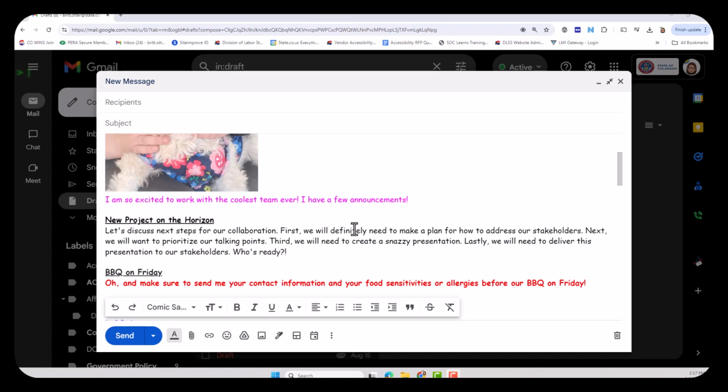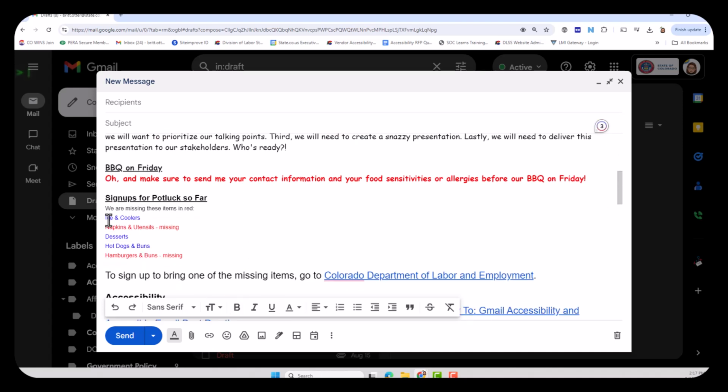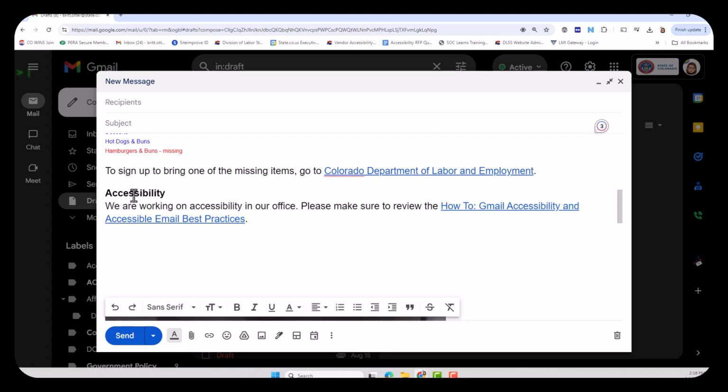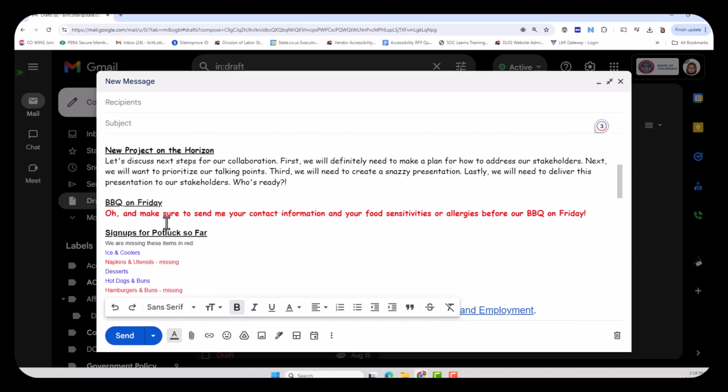We are now going to talk about font type and size. I have an email pulled up on my screen that has a variety of font types and sizes. I have my email zoomed in just a little bit to show the controls on my screen. First, I have a font called Comic Sans. And later on in my screen, I have a font called Sans Serif. I also have different sizes.